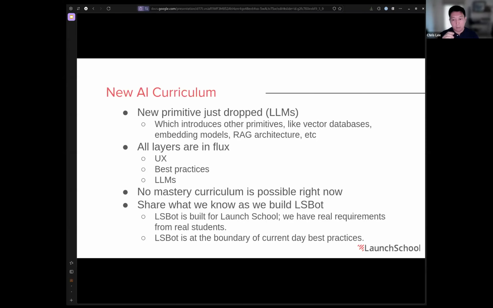And we also know from talking to others and our network and all that, that what we're doing with LSBot is basically at the boundary of current-day best practices. And so the goal of the curriculum is to take all of that, everything we're learning, and to turn it around and to teach it and to share it. Next slide.